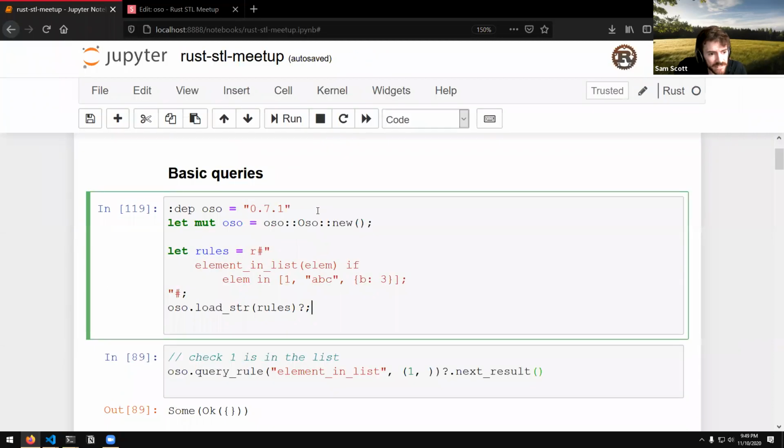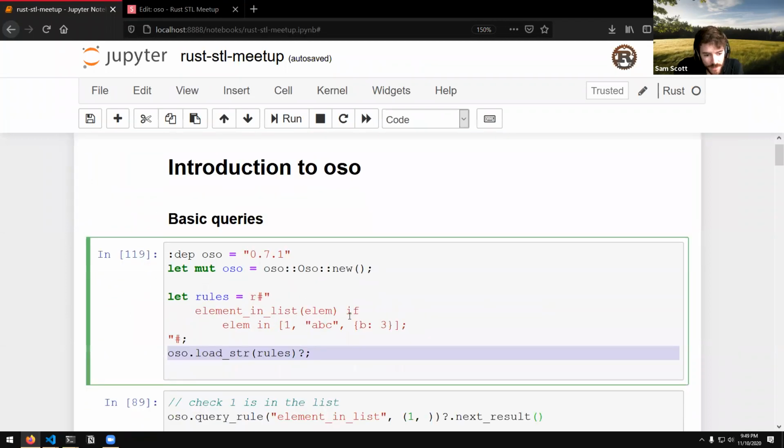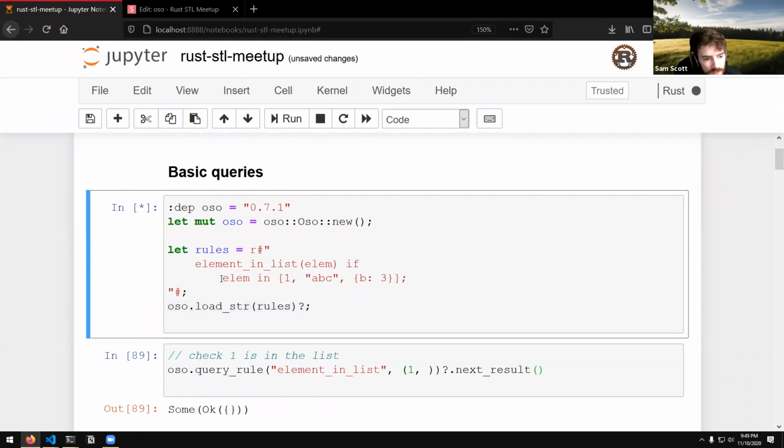So here I have a little code snippet. This is me importing the Oso crate. I'm creating a new instance of the Oso policy engine, and I'm writing some of my Polar rules that I want to load into this policy engine. This rule, with the same syntax we looked at before, is element in list, and it takes as an input an element. This is just a variable effectively. It's saying this is true if the element is in this list, which has 1, the string ABC, and a dictionary with a key B and a value 3. So I've loaded this into my Oso policy engine.